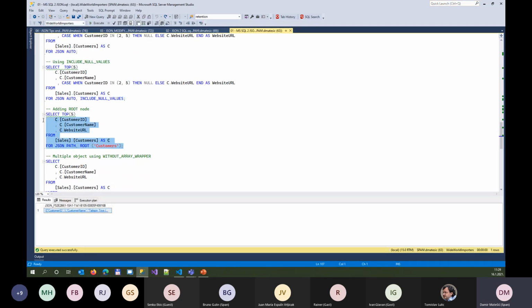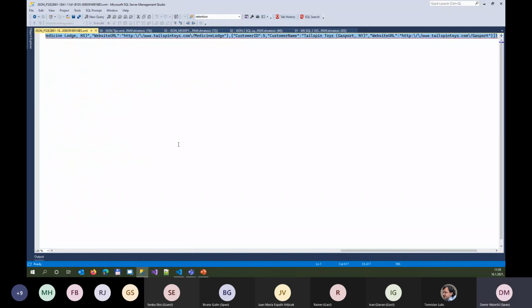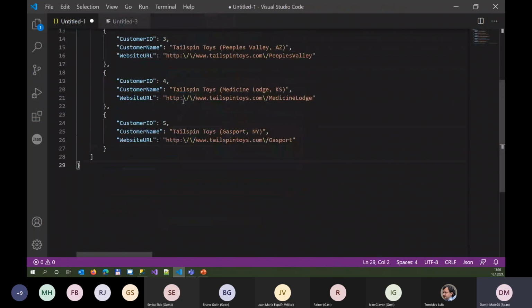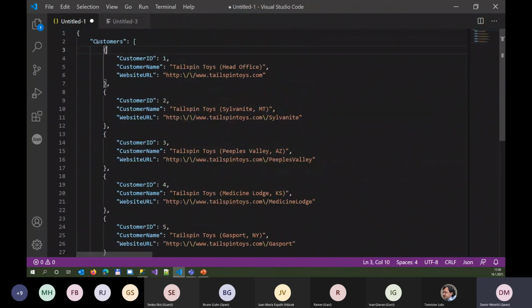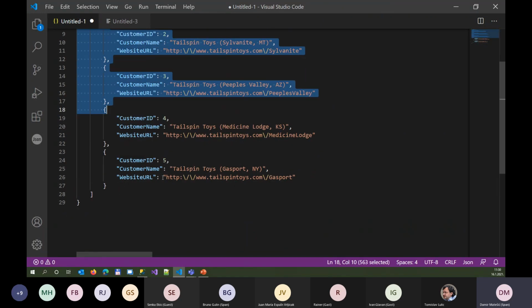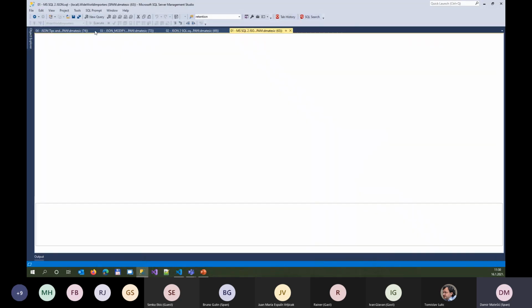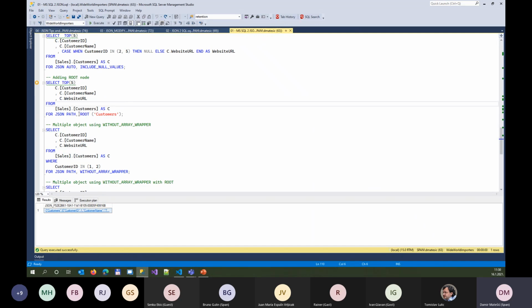Okay, the second option is ROOT. I want, for example, to give this JSON document a root node. This is the original one, and there is no root element. But the new one, by using the ROOT option, has here the root element customers, and then this is an array of customers. So when you need a root element, you can specify the ROOT option like here.